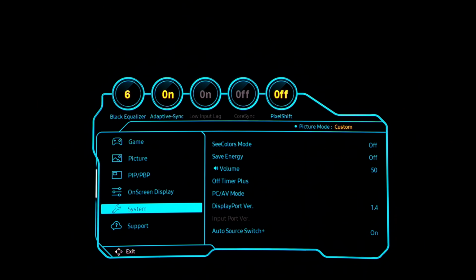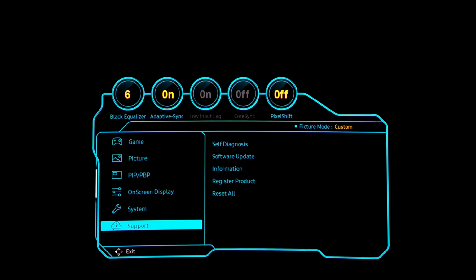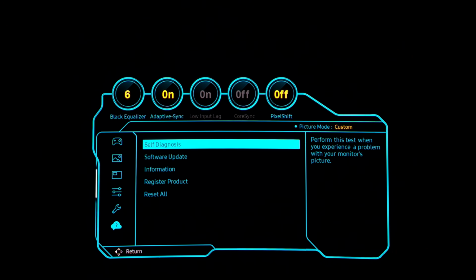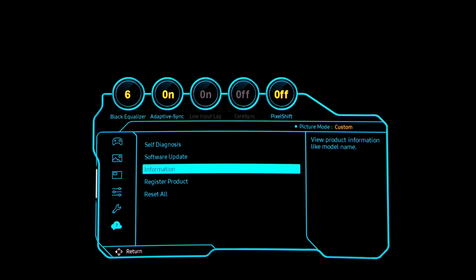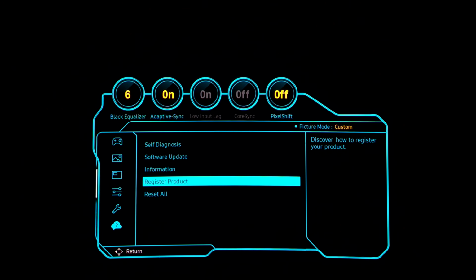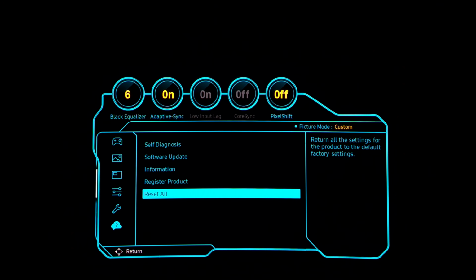Under Support, we have a self-diagnosis option, Software Update, which you have to update through a USB device, like a USB memory stick, just like the OG G7. You know what I'm talking about, friends. If you had the G95SC version, you'd be able to update through Wi-Fi. This is where information of the monitor is displayed, where you can register your product, or reset everything to factory settings.